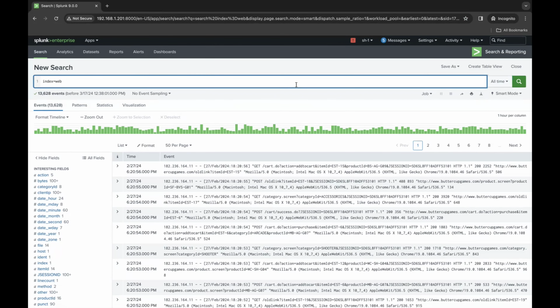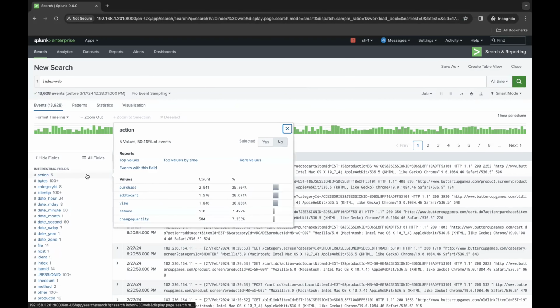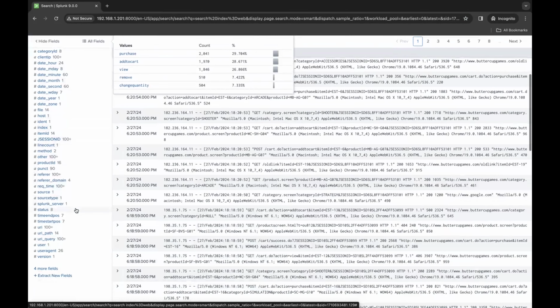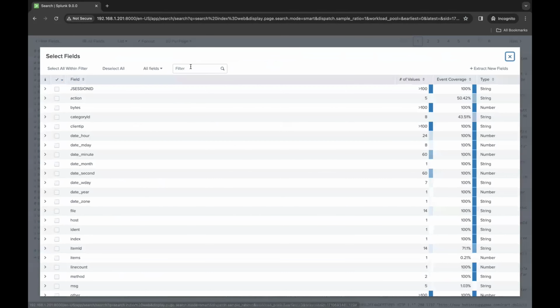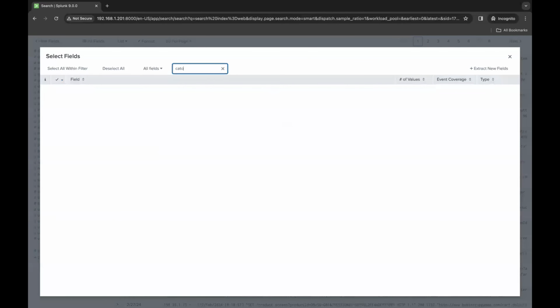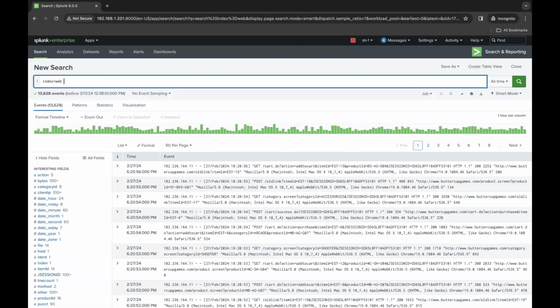What is the top command? The top command is a command that we can use to find the most common fields in our data. For example, let's take this data as a use case where I want to find the top 5 products that are being sold on our website. Let me see what the category field is here. Okay, it's category ID. I want to find the top 5 categories of the product that's being sold on my website.